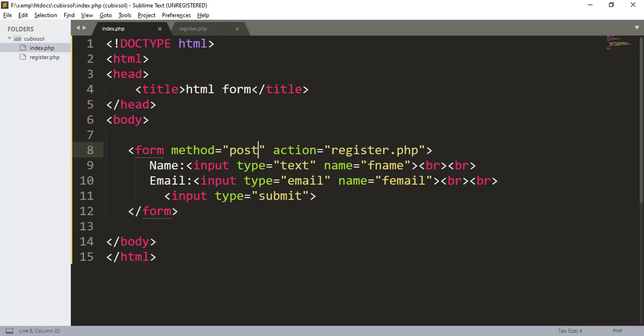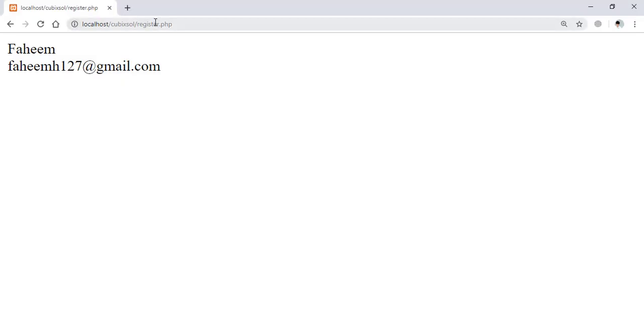Whichever file name is given in this section, our data will be moved to that file. So I gave register.php, so our data is moving to register.php, and the register.php file opens automatically. So when I open my browser you can see that our data did not go through the URL. This was the difference between the post and get methods. The get method takes your data from the URL, and the post method does not get your data through the URL.